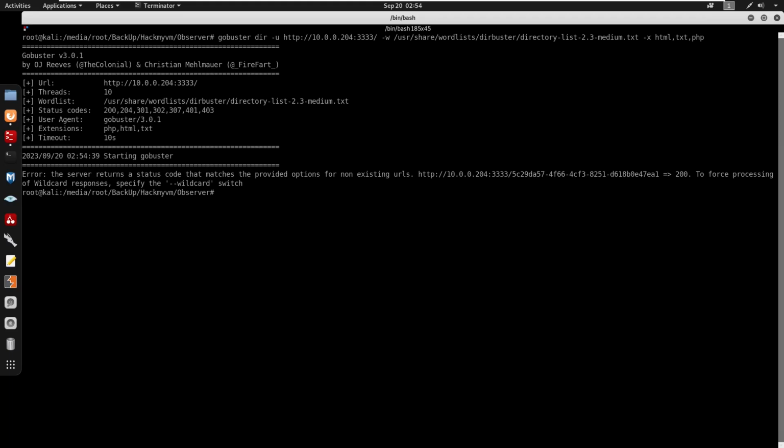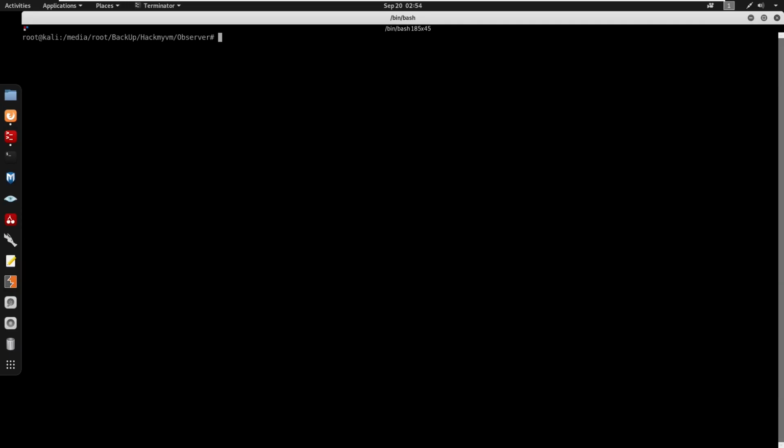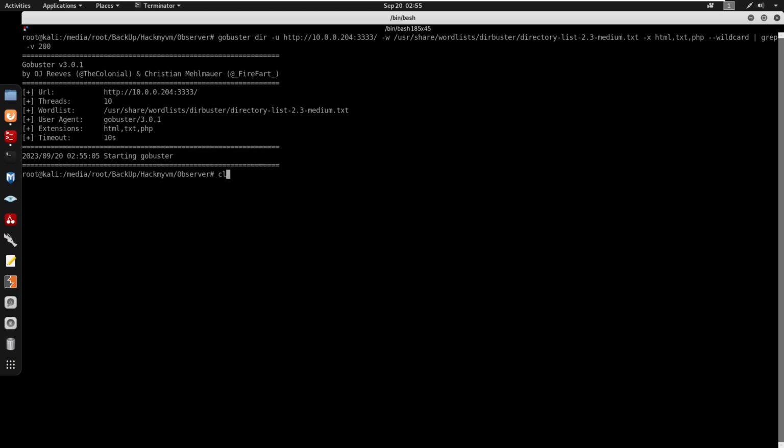It does seem like we're returning a status for everything. We can do -s for 200. Doesn't seem to work, so I'm actually going to use the wildcard switch. I'm also going to have to grep out, or exclude with the -v option, for 200, so we can actually get a proper GoBuster running. So I'm going to grep -v for 200. You'll see that this runs, we have a starting GoBuster now.